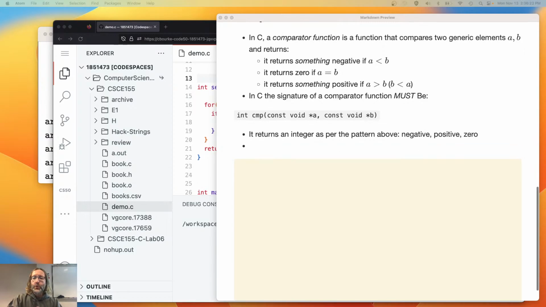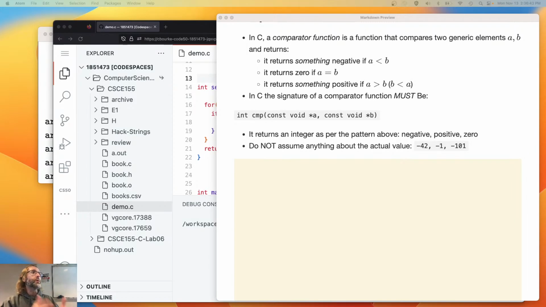Do not assume anything about the actual value. In other words, negative could be negative 42. It could be negative 1. It could be negative 101. All of those things are the same pattern. They're all negative. Just like 0 is false and 1 is true, 2 is true, negative 2 is true. Don't read anything into the magnitude of that number. Just understand that it's positive, negative, or 0.